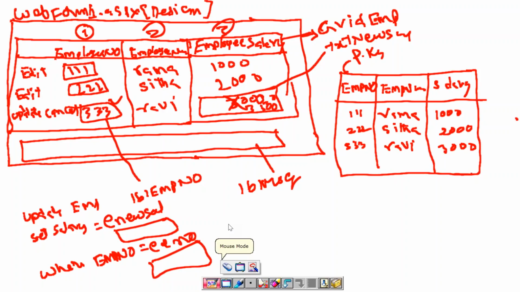Next, second column template field, header text equal to employee name. Within the second template field item template, which column of the EMP table are you binding? Second column, EMP name. And third column of the grid view template field, header text equal to employee salary.